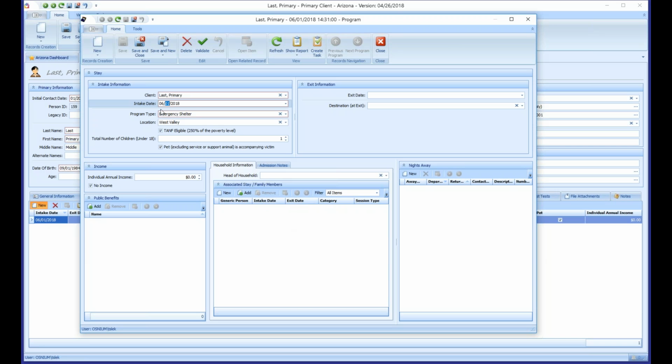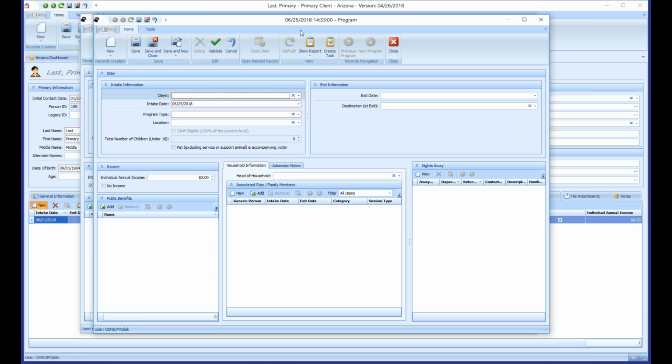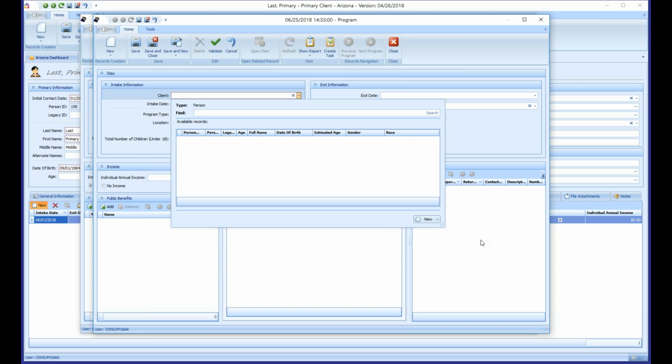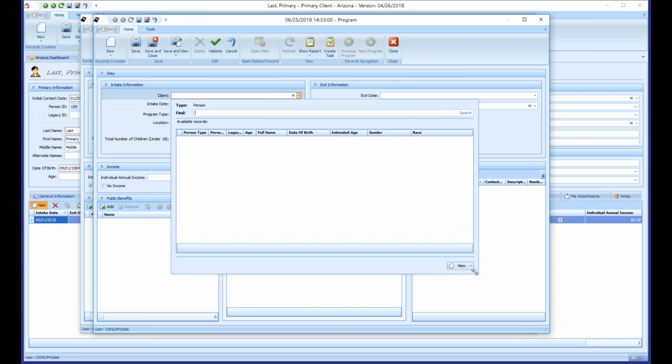If my primary client that I'm working with right now is going to be considered the head of the household, and then they have a child and I want to put in the child, under the associates, stays, and families, I want to click on the new to create a new record for a program. And then under my client field, I want to be able to select one of the family members or the child.